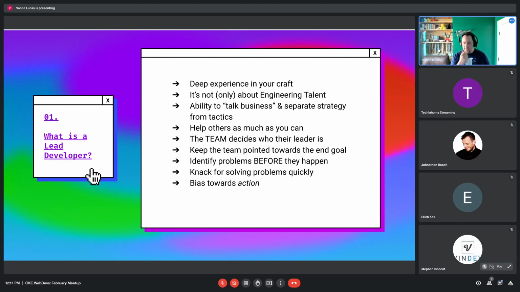Bias towards action. A lot of developers, I would say probably most, will have this bias towards not doing anything until they're told to do it or assigned a task for it. A good lead developer will proactively identify areas of improvement to the code base or to process or anything like that. They're constantly looking for improvements to make, things to do. They'll have a bias towards action, towards improving, making everyone's lives better, making the product better, making the company better.